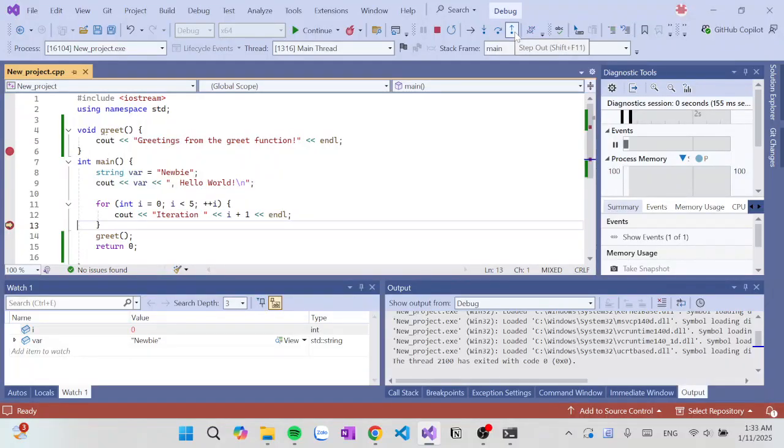The last one, step out, it will execute the remaining code in the current method and return the execution pointer back to the calling method. So let's try them.